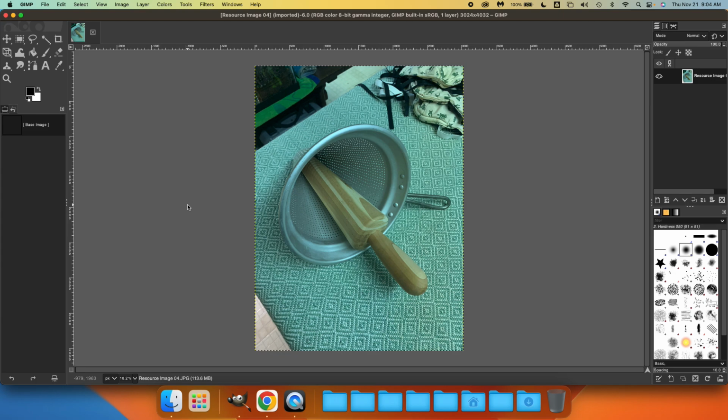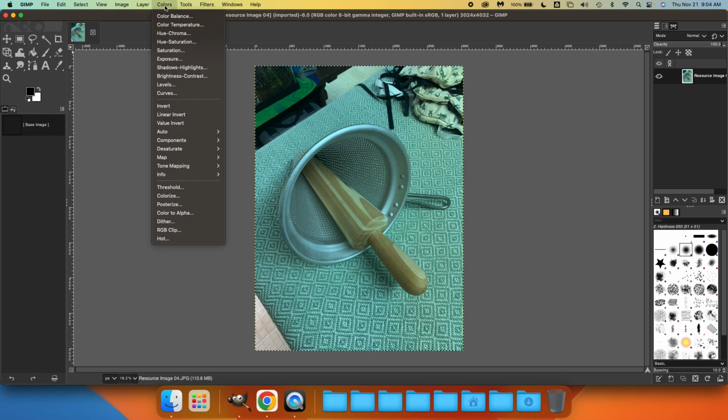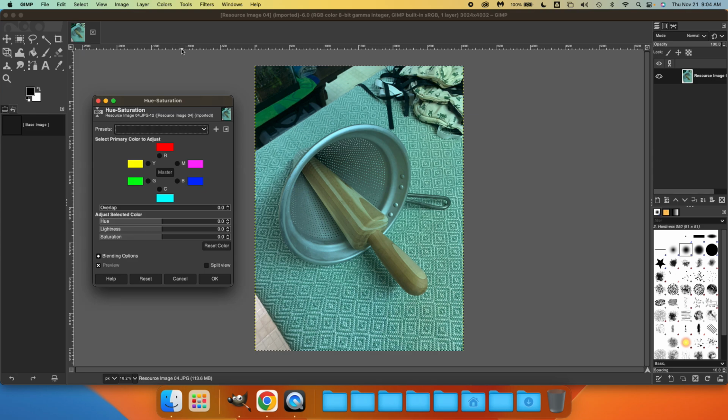So let's take a look at the hue and saturation tool. Just like all your other tools that we're learning about here in GIMP, go up to Colors in the menu bar and you're looking for Hue and Saturation. In the window that pops up, let's just break this down real quick.